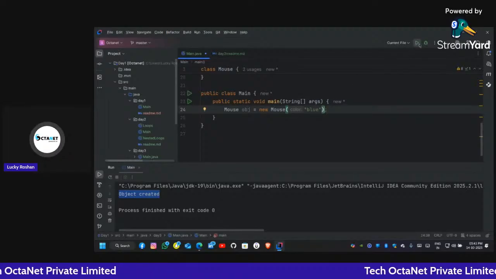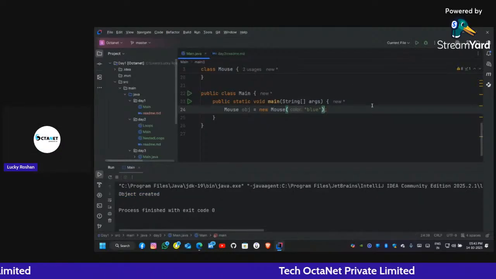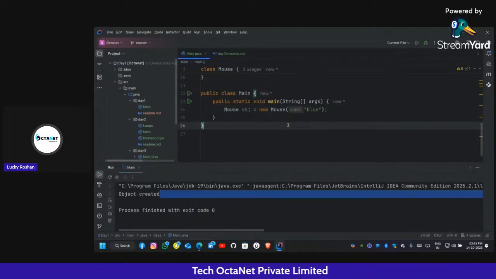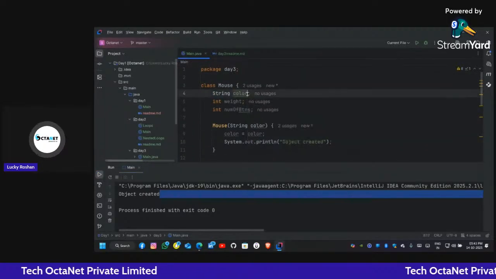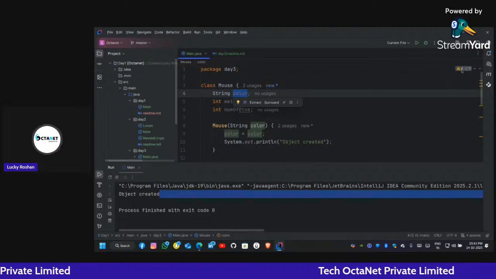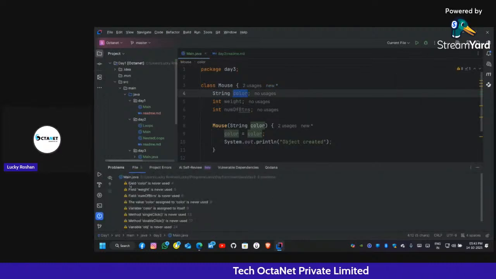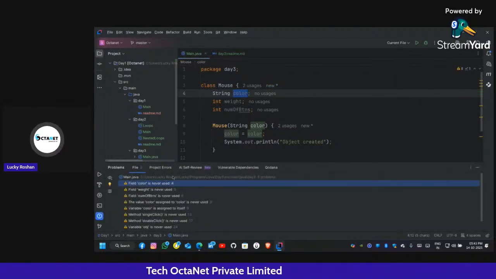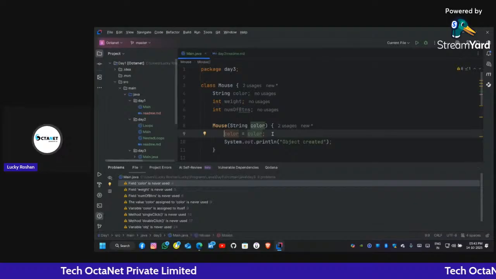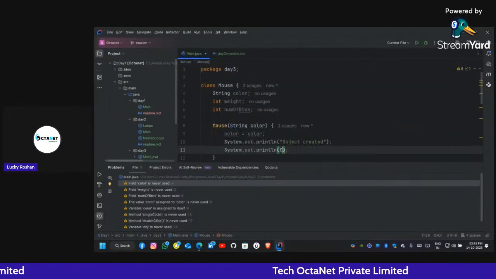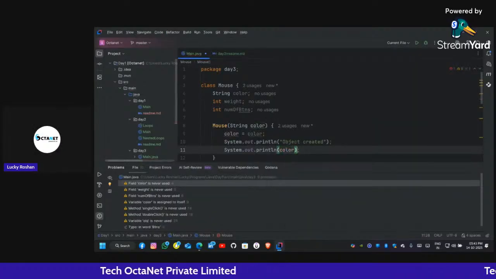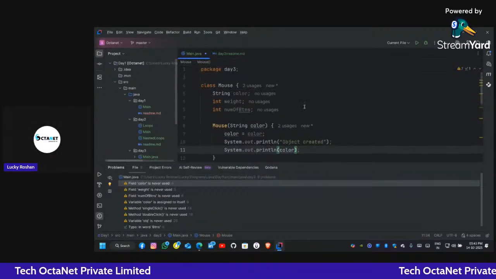If I try to run it now, it is showing "object created". No issue. But you can see here that it is not showing that the color is used. If I go to the problems, it says that the field color is never used, but here we use the color. Let me print it again. System.out.println color. So color is color.